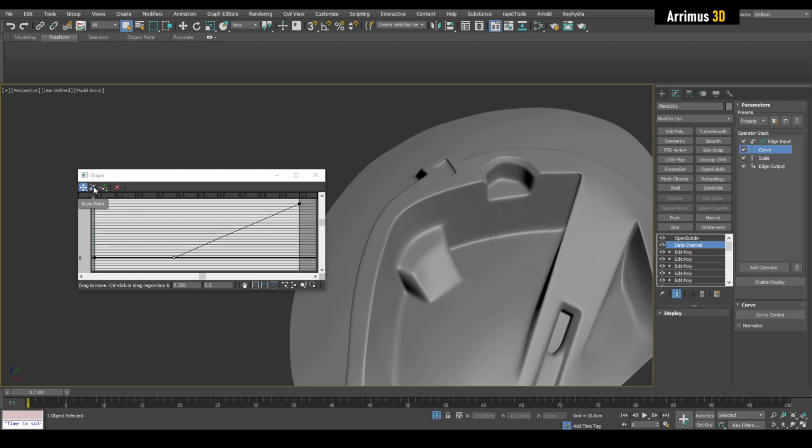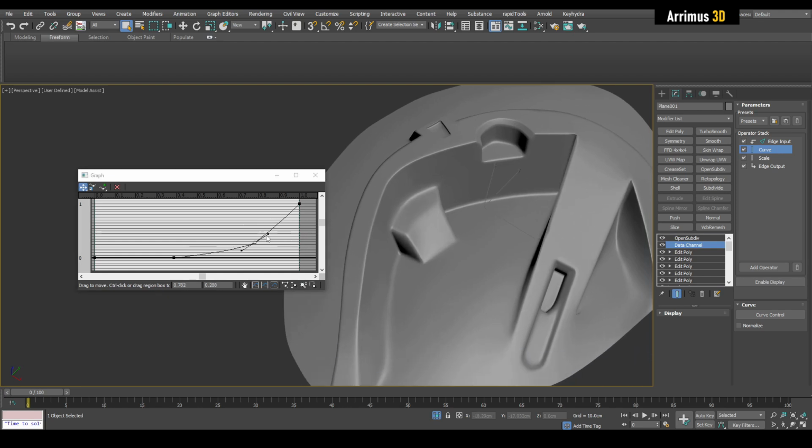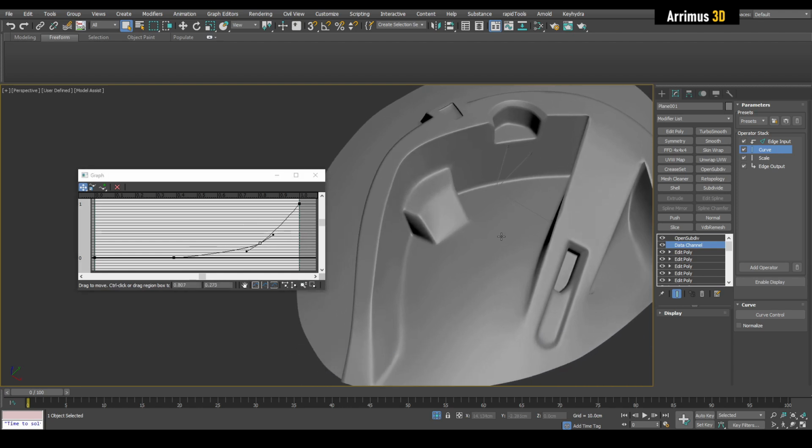You can even go ahead and add a point here. And then, for example, right click, Bezier smooth. And kind of have this. So you can kind of play around with this to get a different result, to fine tune your result and see how it works.